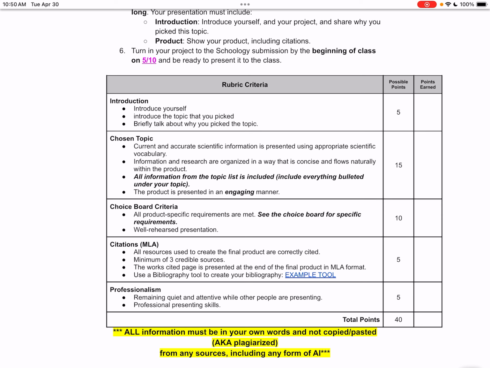You're going to have to rehearse this well. There's a very close time limit here that you have to hit. You can't put 8 minutes worth of information into 2.5 minutes, and you can't stretch out 1 minute of information into 2.5 to 3.5 minutes. So you need to have 2.5 to 3.5 good minutes for your product. So you're going to have to really rehearse that. You've got your citations. They've got to be in MLA. I gave you a link there to help with that.